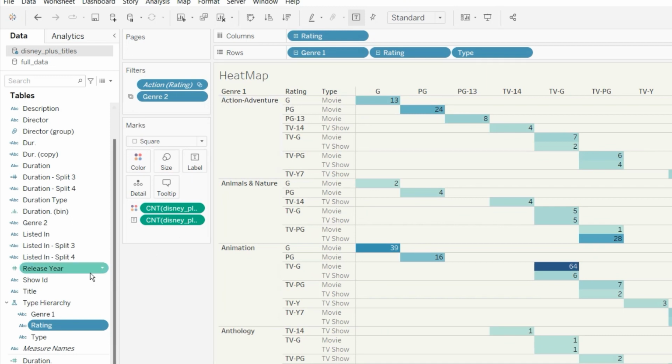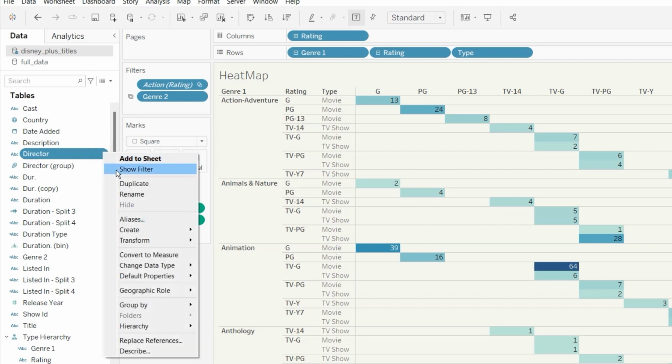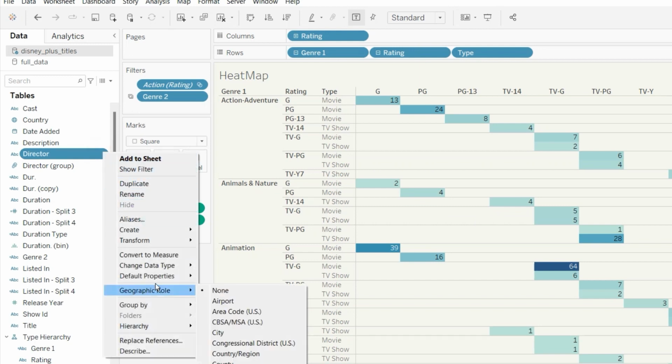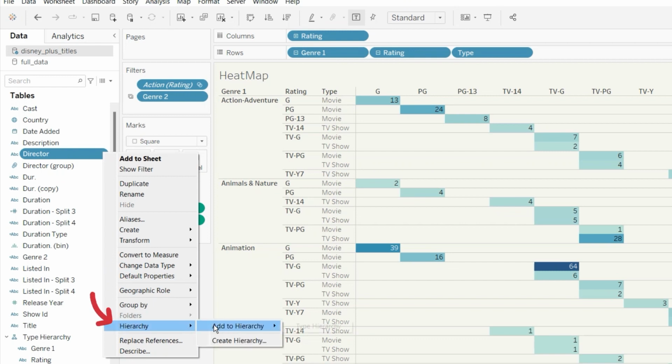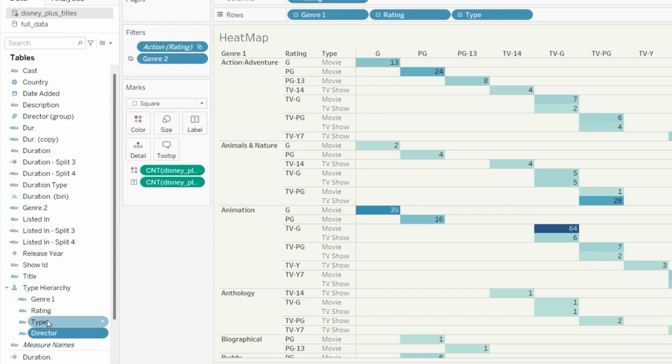Let's see how you can add another field to this hierarchy. Here I want to add director to my hierarchy. So I will right click on the options of director, go to hierarchy and click on add to hierarchy. Here I will be able to see all the hierarchies which I have created in this data set. I have created type hierarchy, so I will click on it and it will be added to type hierarchy. Again I will arrange it properly: first my type, then my rating, then genre 1 and then director.